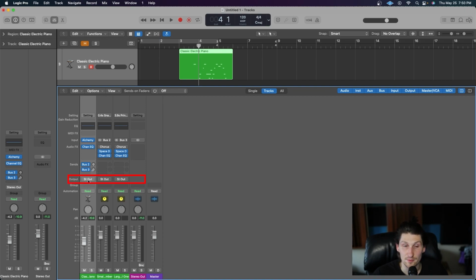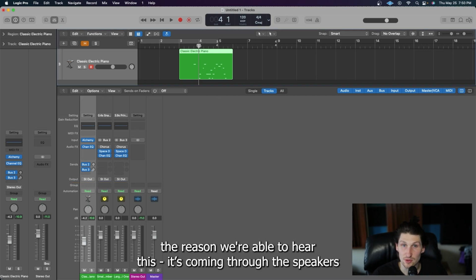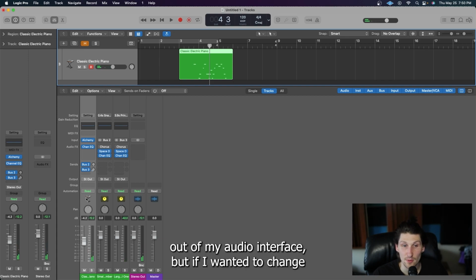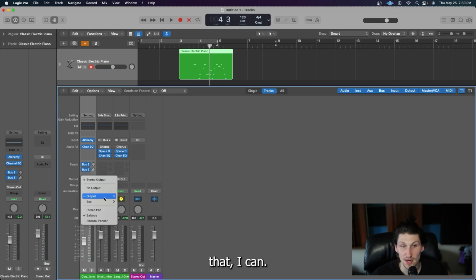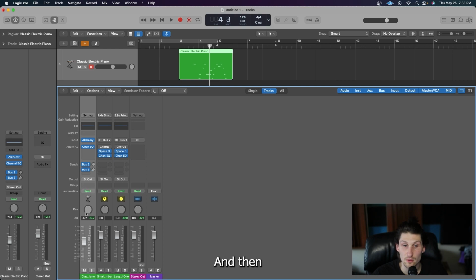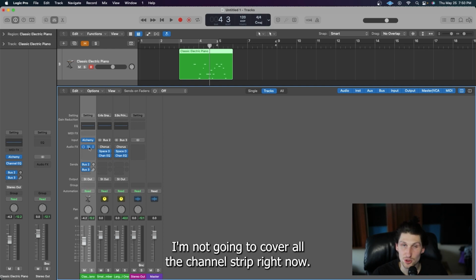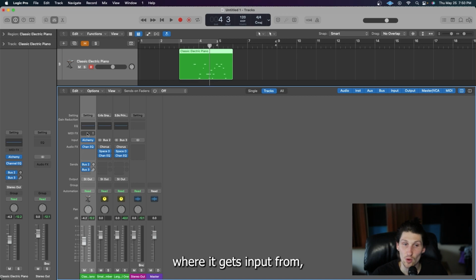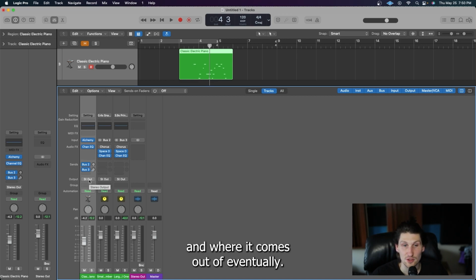Finally, to your output. Stereo output is the reason we're able to hear this. It's coming from my stereo speakers out of my audio interface. But if I wanted to change that, I can. It doesn't have to be the output. It can be a bunch of other different options, which we'll definitely go into, don't worry. I'm not going to cover all the channel strip right now. I just wanted to show you where it gets input from, how it goes down the line, and where it comes out eventually.